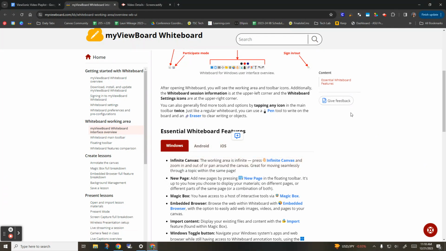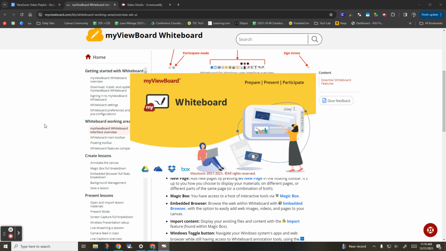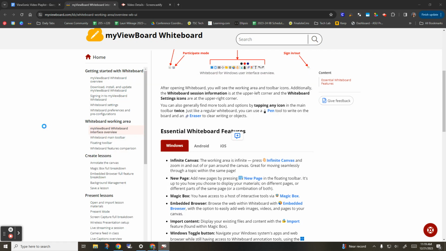When you are logging into your myViewBoard whiteboard from your desktop or laptop, it's going to be down in your start menu, or you can search for it here. It will only be available if you've installed it from your software center. This software is also available on the whiteboard, the ViewSonic board itself.